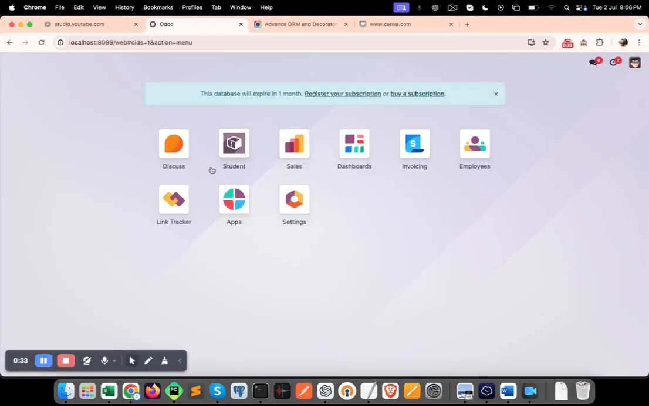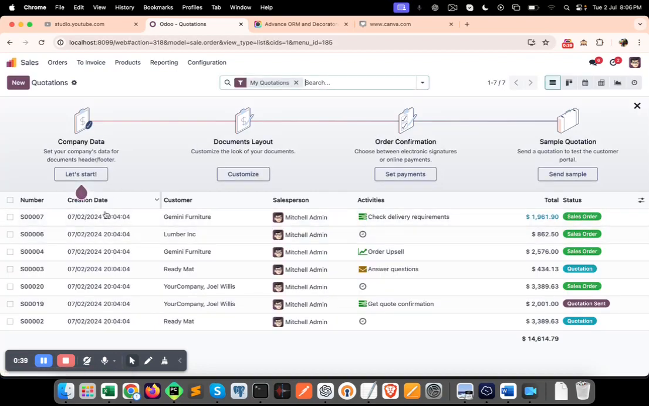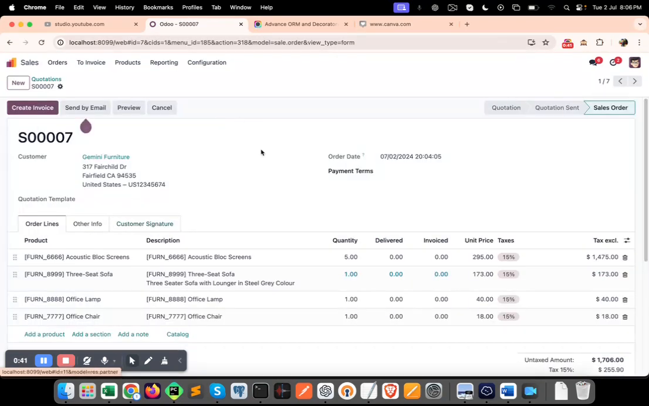First, let me tell you what I'm doing. Go to the sales module. This is the default module which is created in the Odoo add-ons by default. Basically, go to the apps and install it. Activate the module.